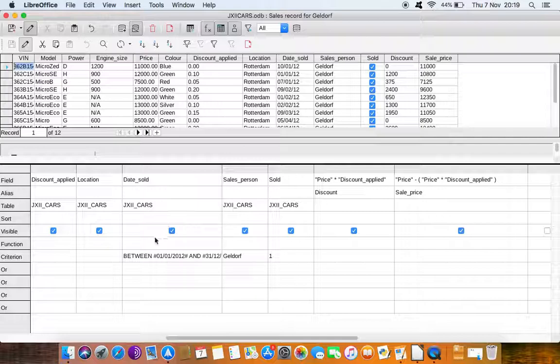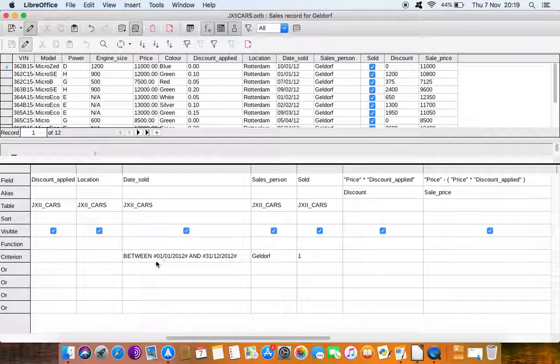Holland. Right, so just to go back to the and operators, you can see what is happening here. This is between this date and this date, and you can see it's put hash symbols around these automatically for me and capitalized the between and the and then I've got an exact match. This is what this is called, an exact match, which is for Geldorf, and then 1, which is for true or false. Okay, 1 true, 0 false. Now that would mean that this date sold, I've got this criteria, and the salesperson's Geldorf, and the car has been sold.